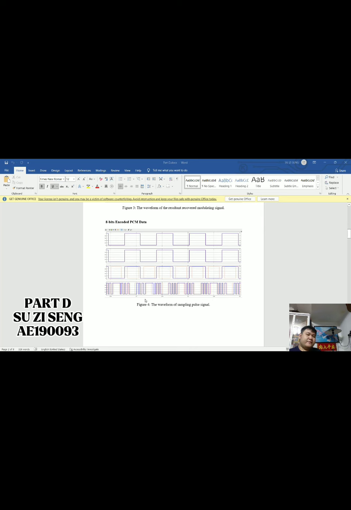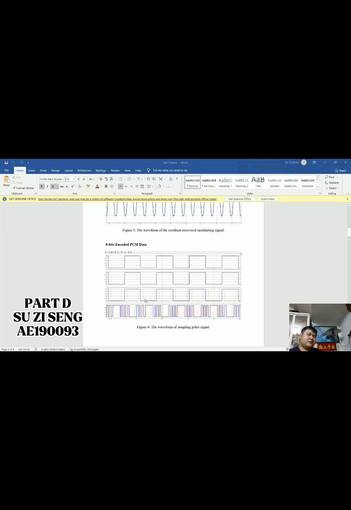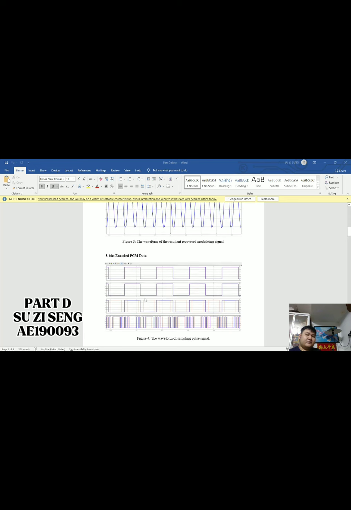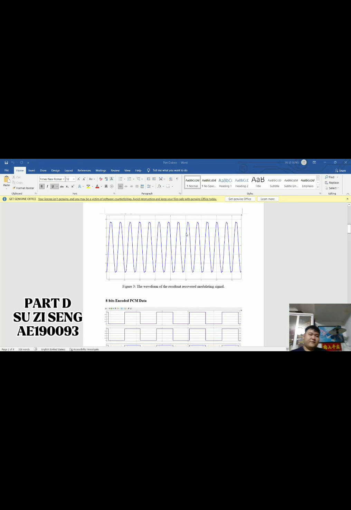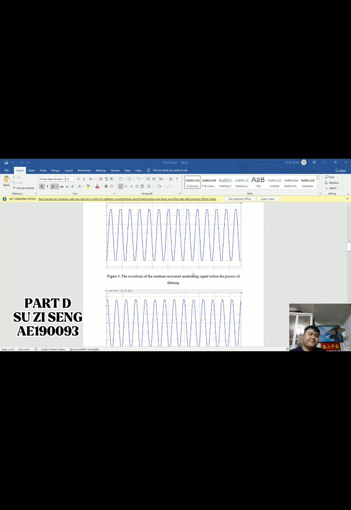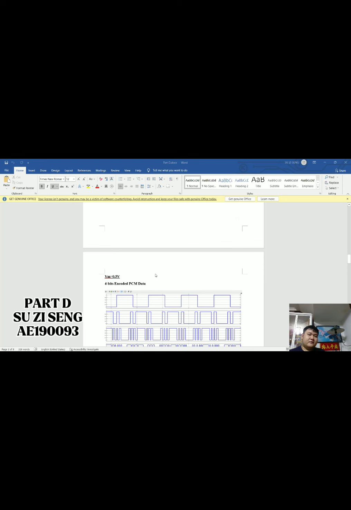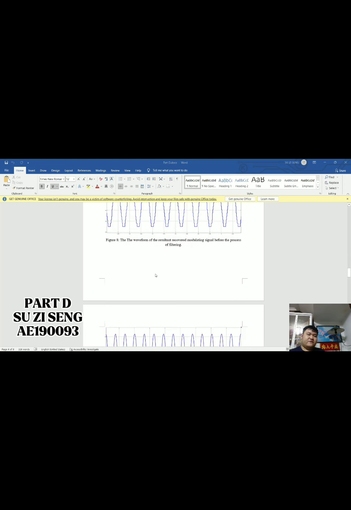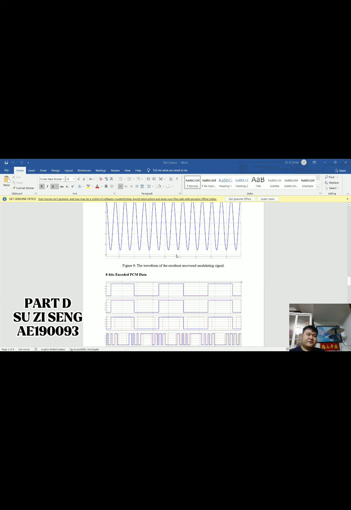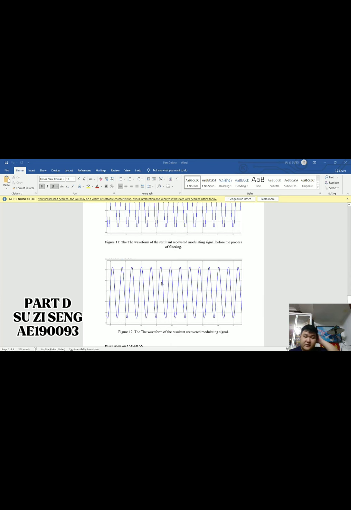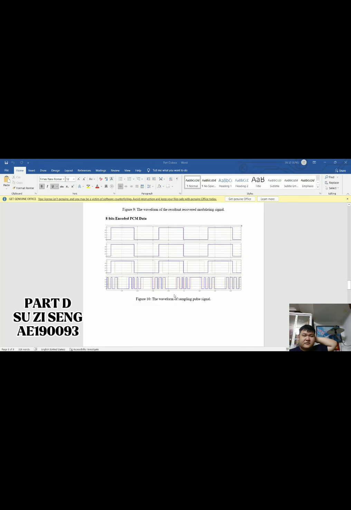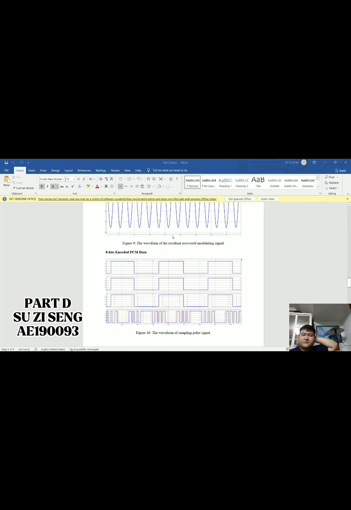We do 2 bit depths, 4 bits and 8 bits, according to Part B. These are the 4-bit and 8-bit waveforms for the 15 volt. Next we do the 0.5 volt and get this result. The 8 bits we also do for the 0.5 volt, and this is the 4 bit for the 0.5 volt.